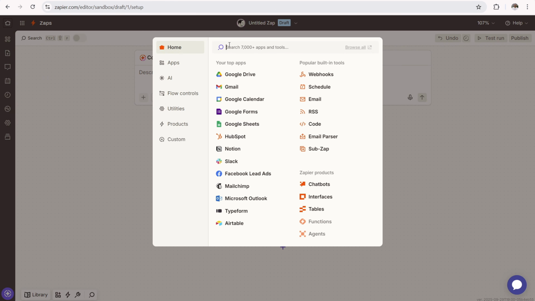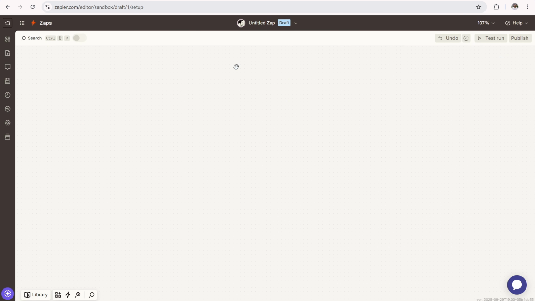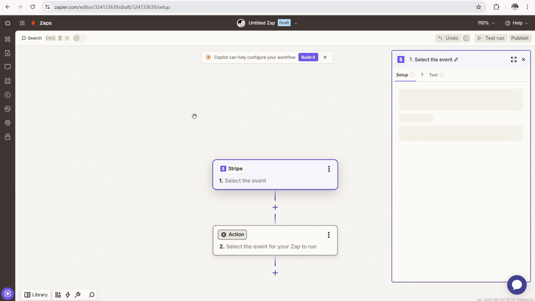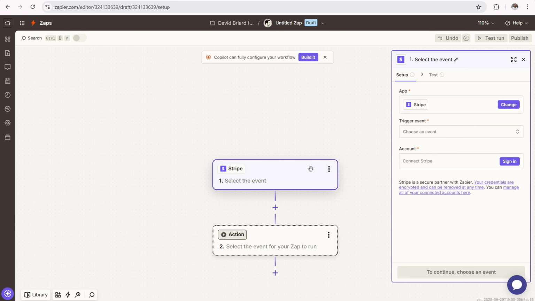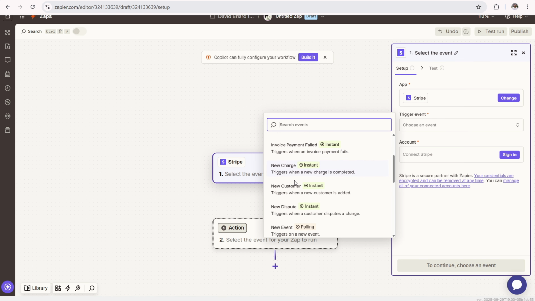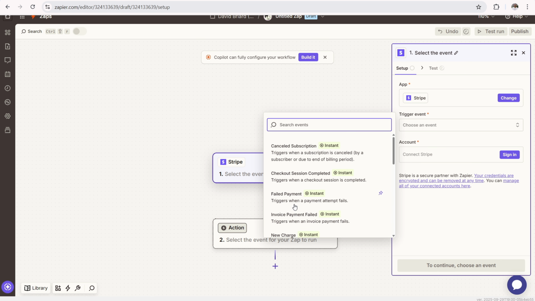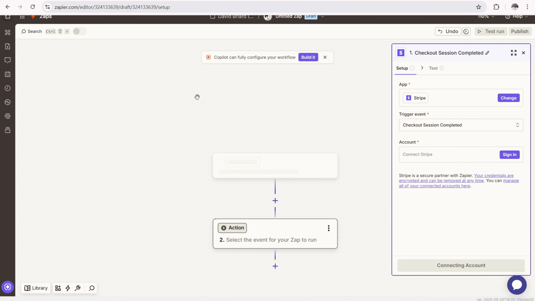And then you want to find Stripe. So just type in Stripe over here. There we go. Click on that. Great. And then select the event. So choose the event. So cancel subscription. No. Checkout session complete. Invoice, new charge, new customer, new dispute, new invoice, new payment. There's quite a few things to go through over here. You want to click on this one right there, checkout session complete right there. Okay, so that means that someone has bought something from Stripe.